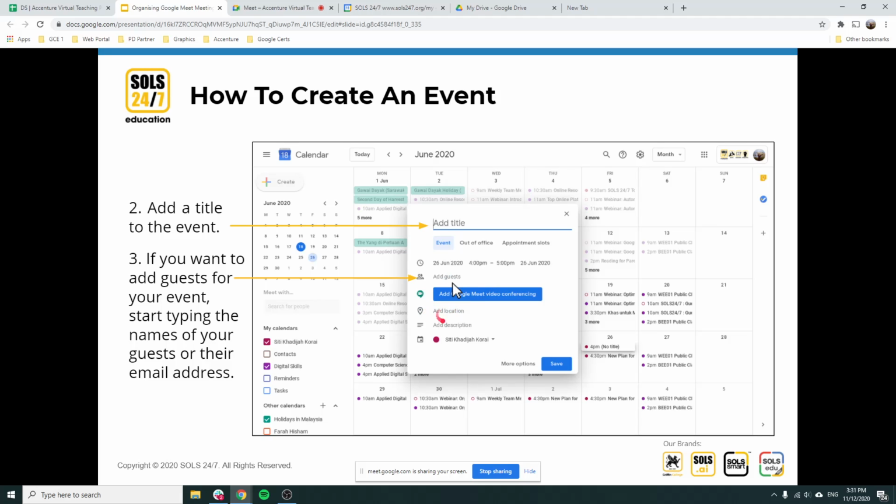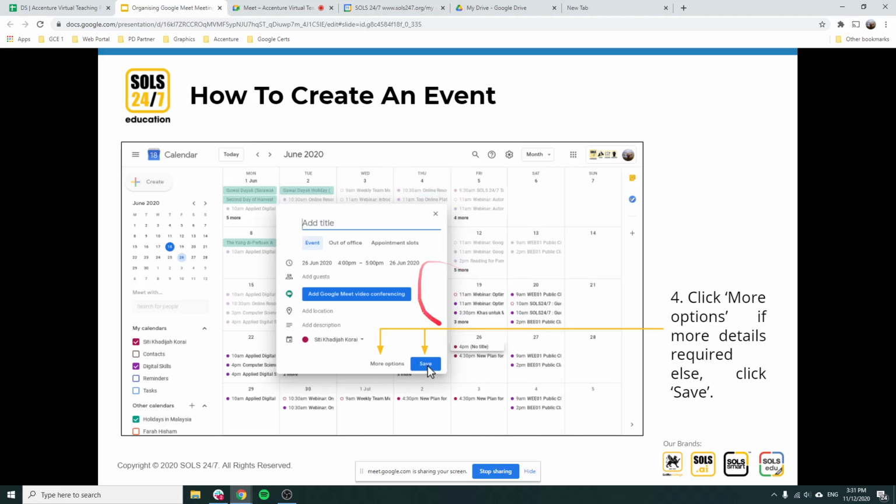If you are going to have a face-to-face meeting, click on add location to add the location for your meeting, and then add description. You can add a description regarding your meeting, what it is about, so your guests will have a better understanding of what your meeting is about. Then just click on the save button to save your meeting and start sending an invitation.